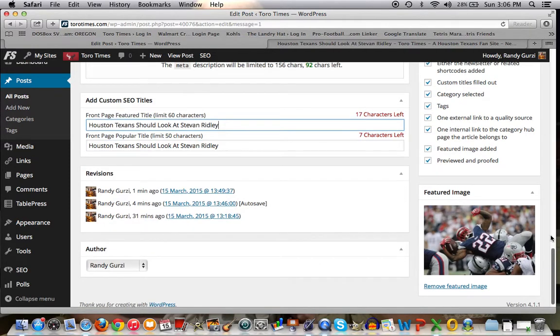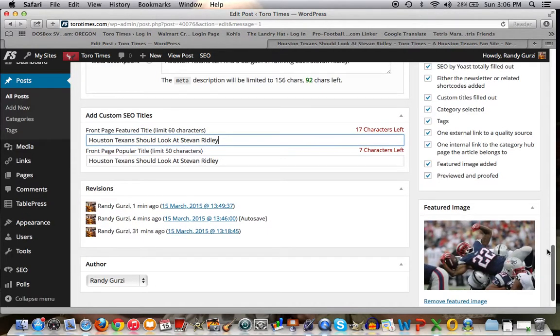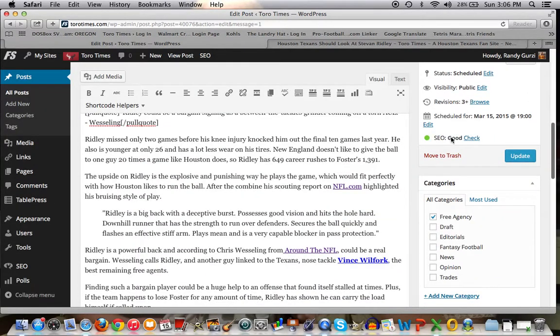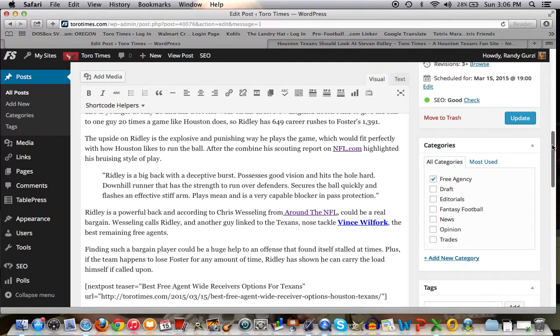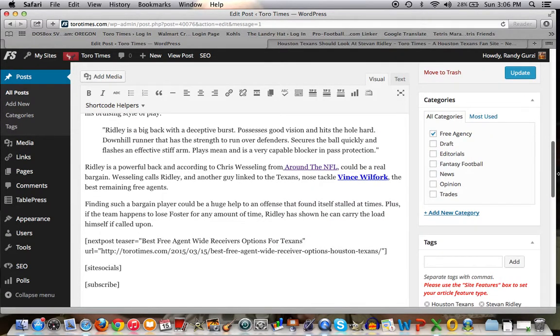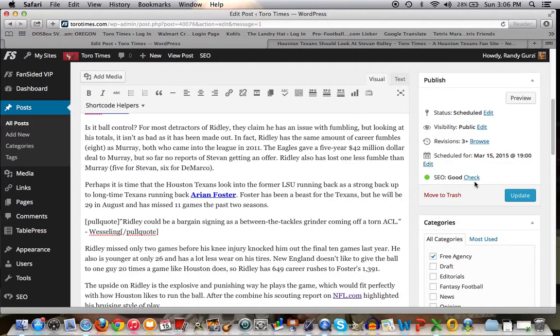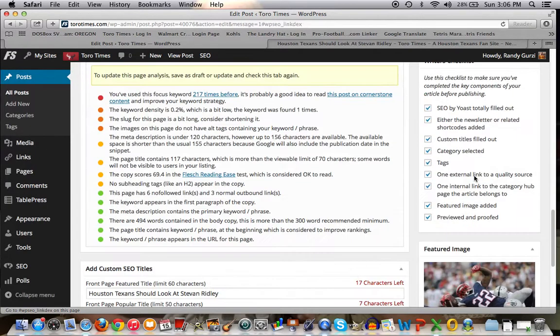And so now we've got our featured image. We've got everything filled out. Our SEO check comes in green. Sometimes it'll be yellow, and you just want to make sure that it's in the green. Do everything you can to get it there. Sometimes you may not be able to, but just do everything you can. If it comes up yellow, you can click check, and it'll come down here and show you reasons why it may be there.